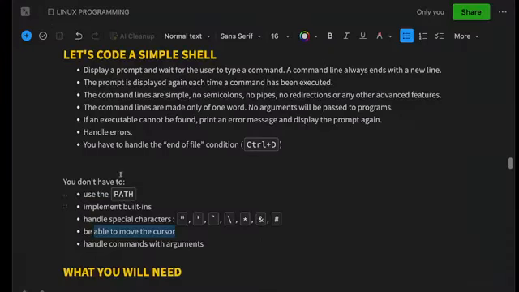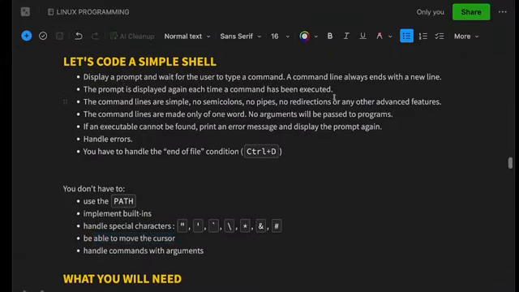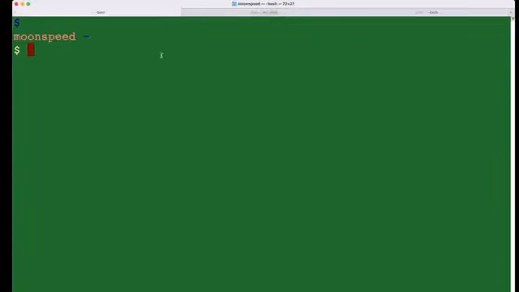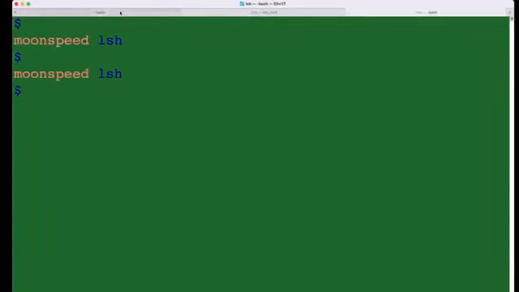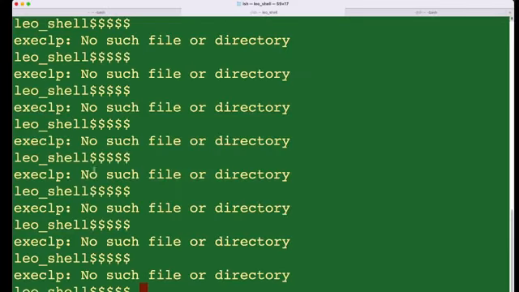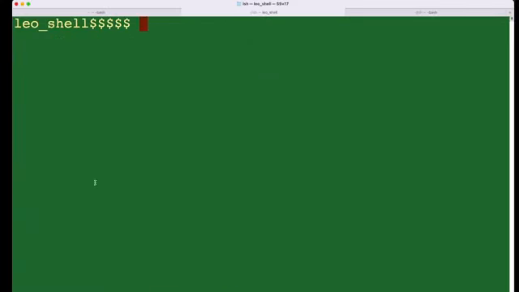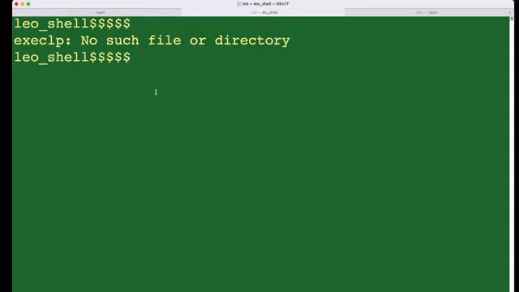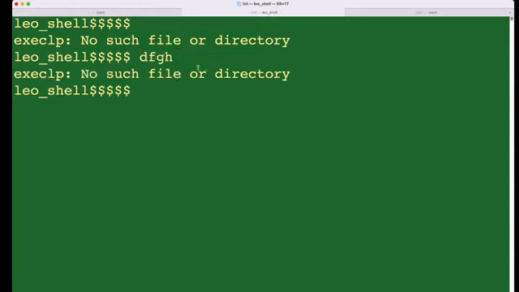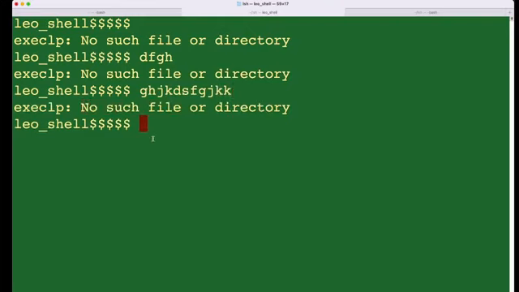Because for the first requirement, we are only supposed to handle one word prompts. The command lines are simple, no semicolon, no pipes, nothing. No arguments we pass. The commands are only made for one word. And even if you enter any word, it's going to tell you that it can't find the shell. Even if you enter any argument, it's going to tell you no such file or directory. This is what you're going to keep saying. Even if you enter a command, instead of telling you command not found, it will tell you no such file or directory, and that's the requirement for the first one.